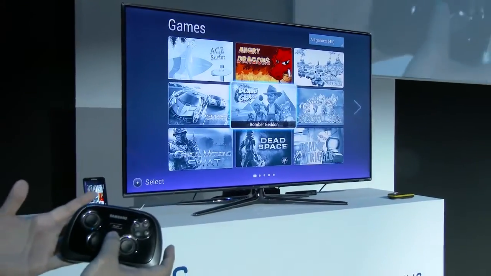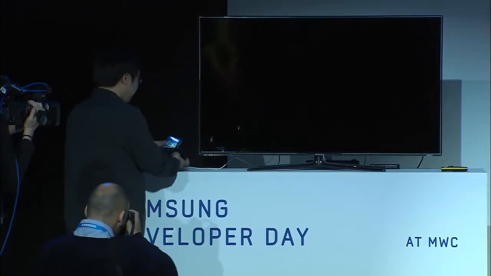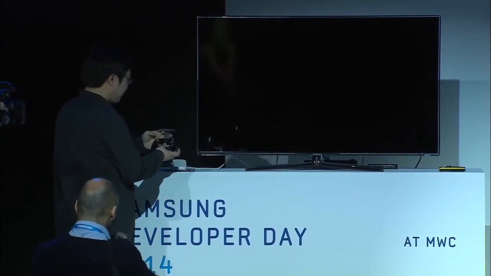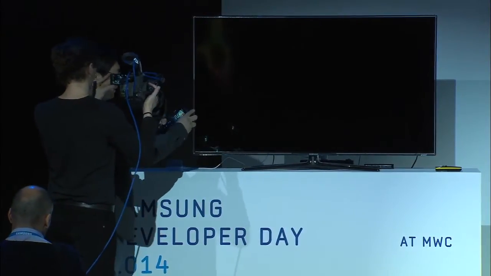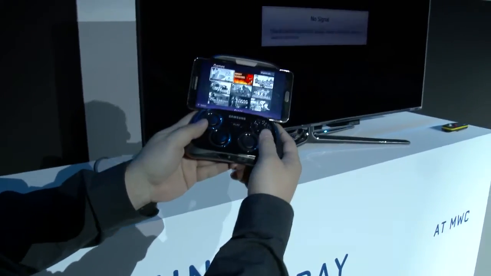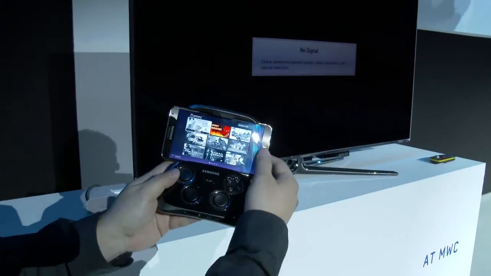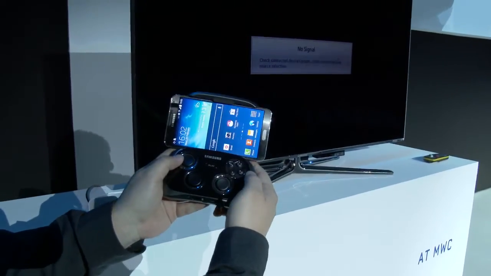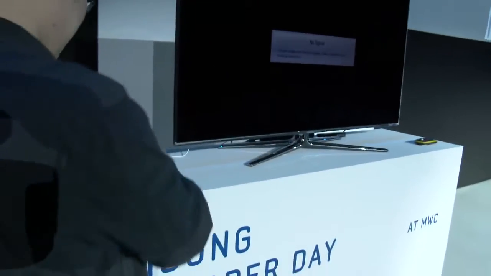Or you can use the Samsung Gamepad without the TV. So with this option, you can use your smart device as a handheld game device. Same thing. Thank you, and let me go back to the slide.